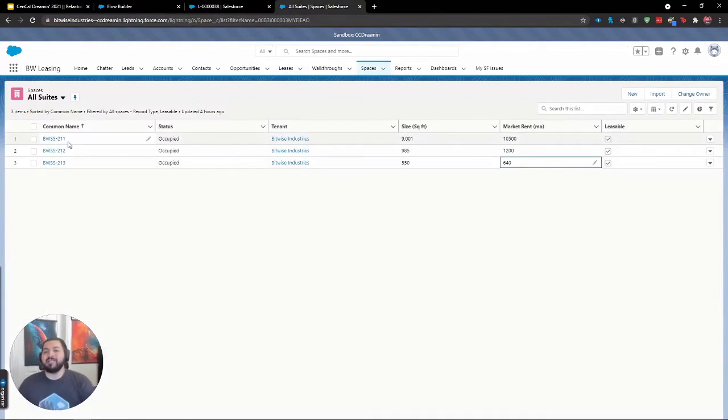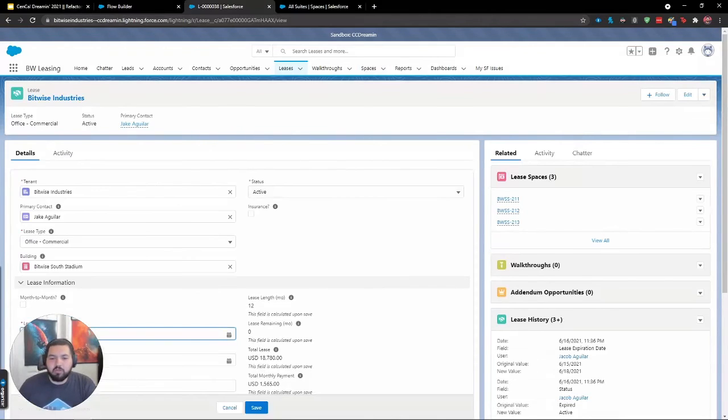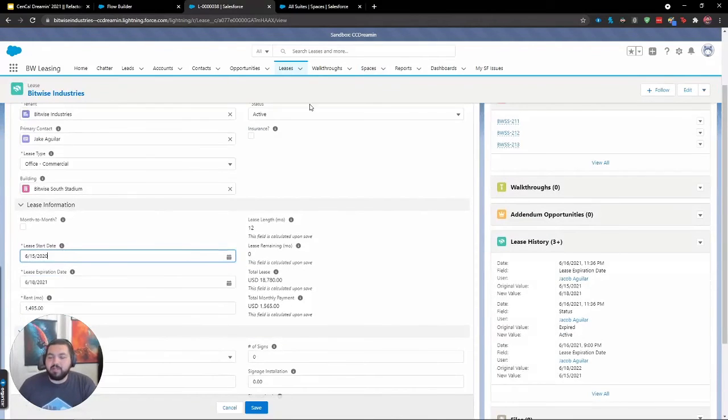Here is all the suites I'm leasing out currently with Bitwise Industries. You can see here they're all occupied. Here's all the suites. So let's go back to our lease and let's update it. So here I'm going to update the start date. I believe we have some sort of automation on the status. That's why I'm doing this this way as well.